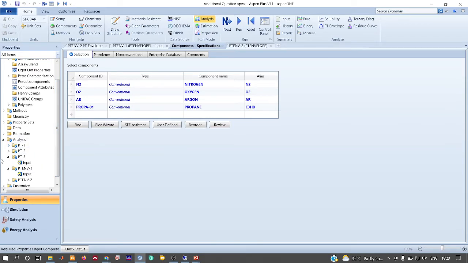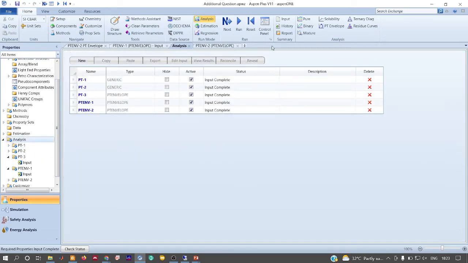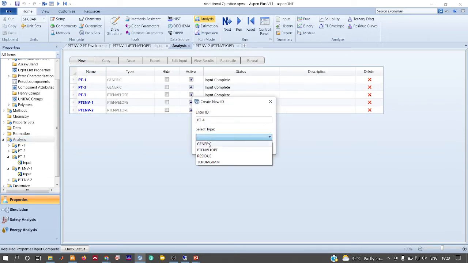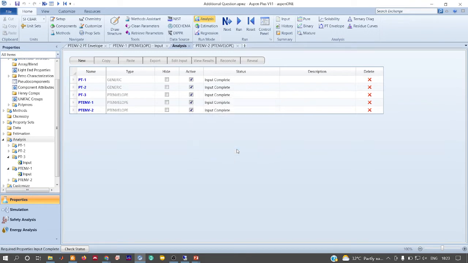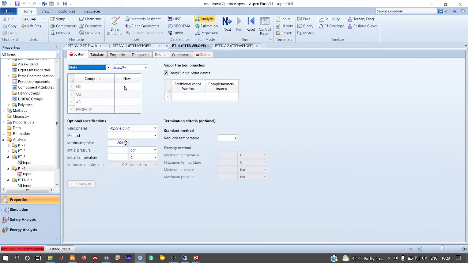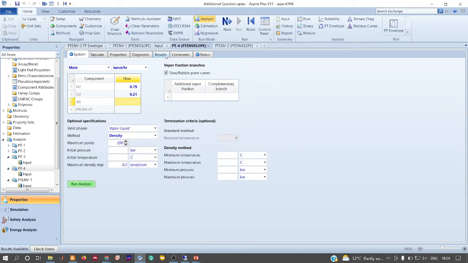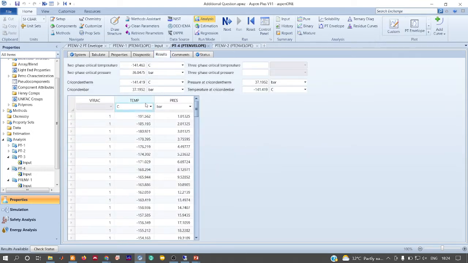Let me do it again. This time I'll do it for a mixture. So I took this one and I want to generate a PT envelope. Let me see. So I'll say my nitrogen flow rate is 0.79 and oxygen is 0.21. This is basically I'm generating for air, right? I'll use the density matching method and let me generate. So it gives me some data. Let us plot this data.